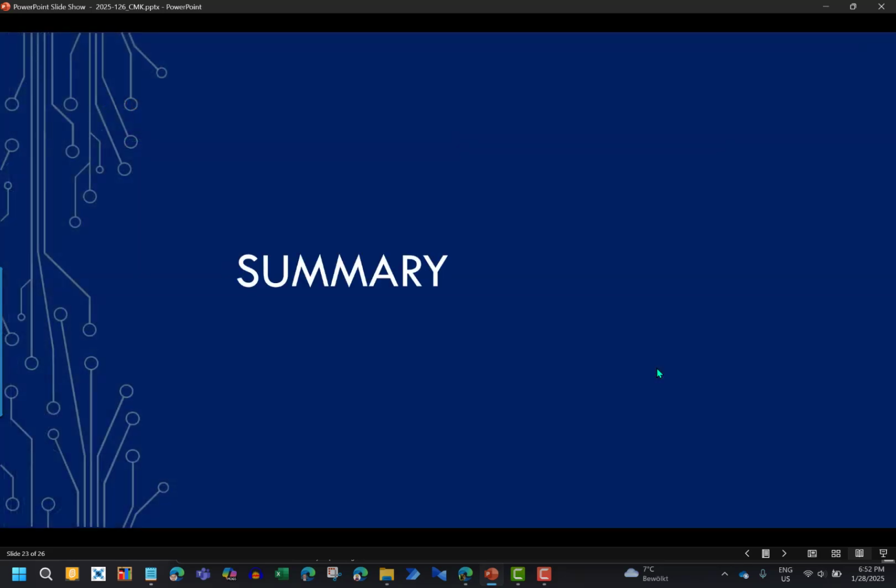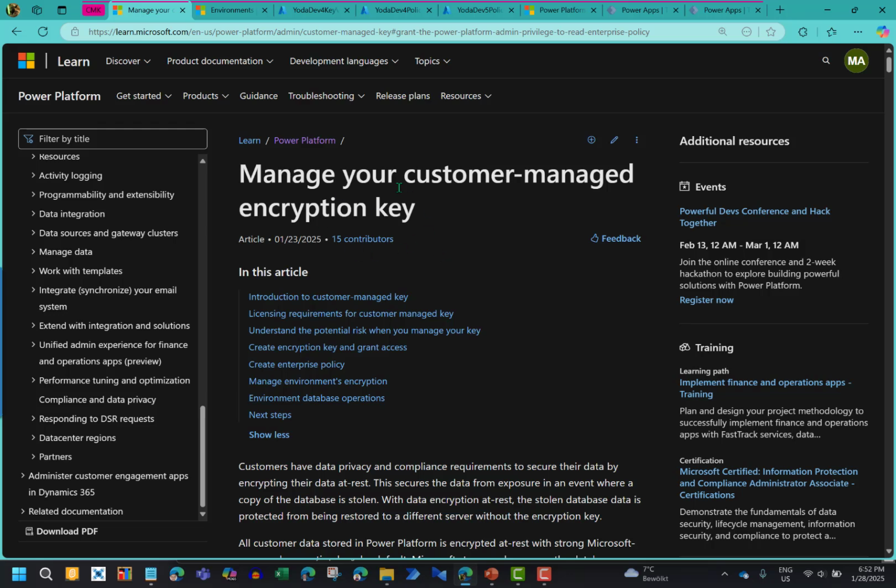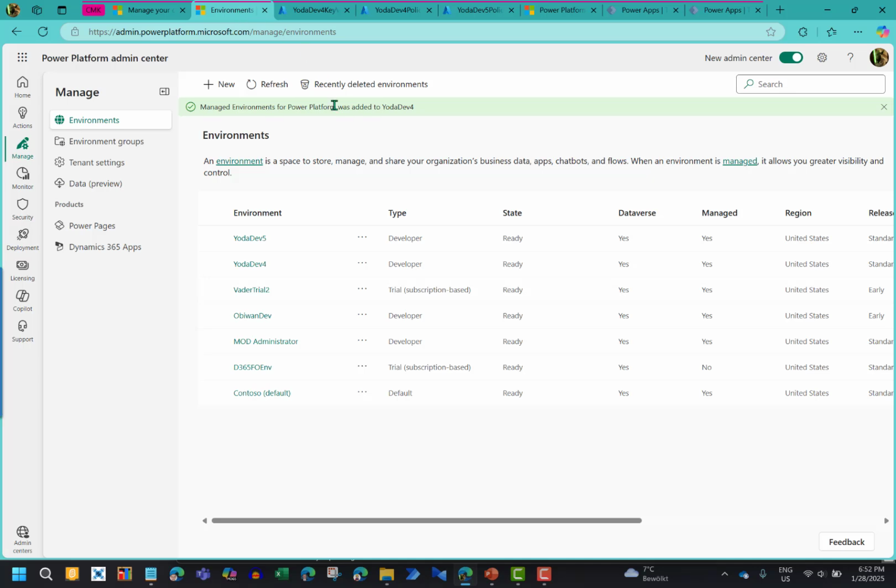Before we come to the summary, let me quickly show you a couple of things, how this actually looks like in my environment. And again, here is the site I would highly recommend you to read. Then we have here my environments, and the ones I used are these two. I created two just for demo and testing purposes. They are developer. An important thing is, of course, managed, and the region is important.